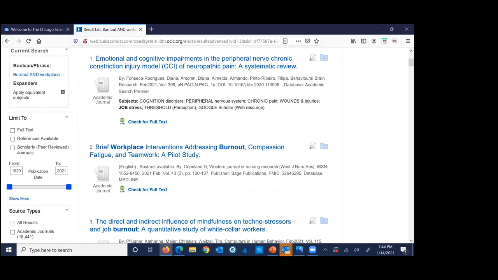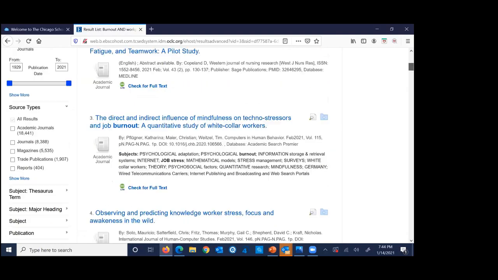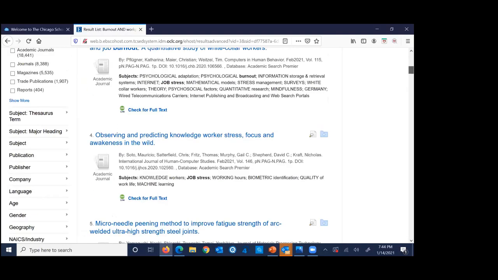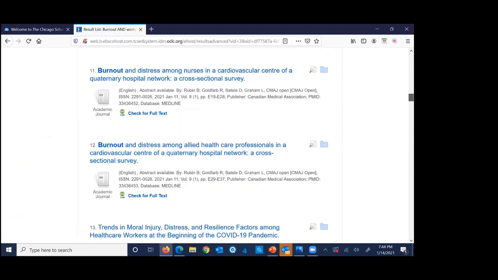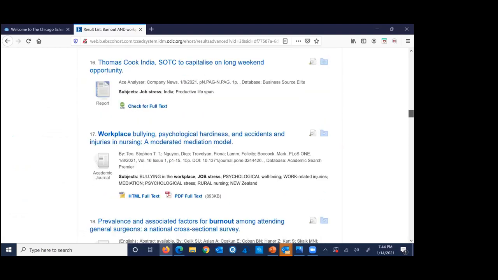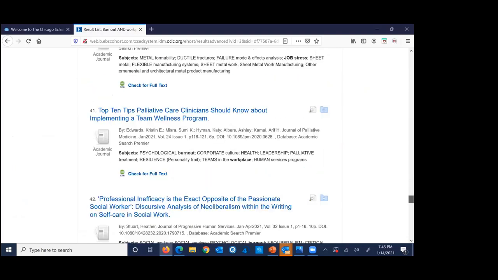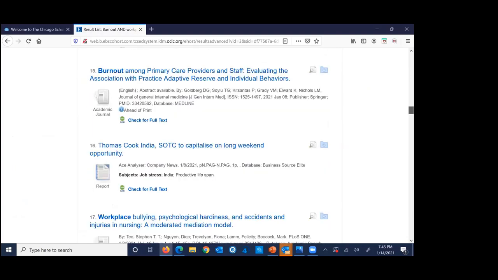So this is what we found. You're gonna get a lot of lists, so you can see burnout, workplace, right? Sometimes it's right in the title, right? Sometimes you have to review the abstract to know whether it has captured the two concepts. So you see that it's a lot of data.